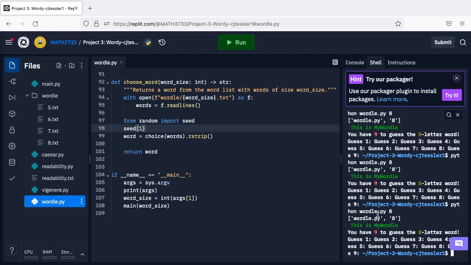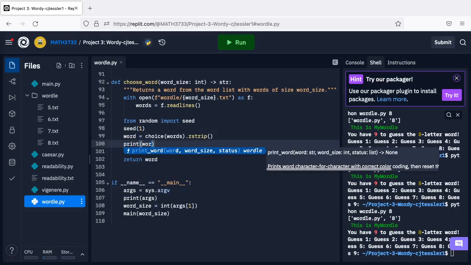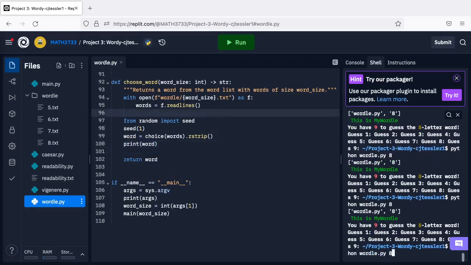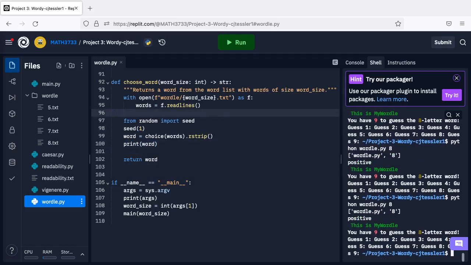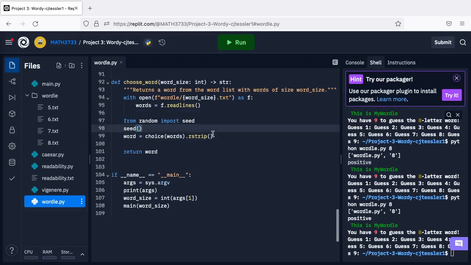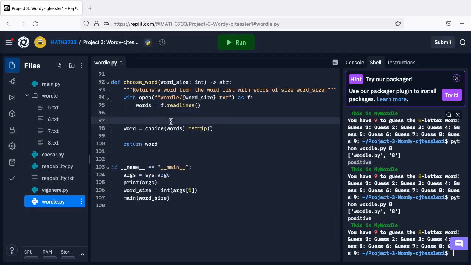I lost. Oh, because I accidentally removed the print. So print word. But now let's try that. Positive, positive, positive. You can see it's always choosing positive. Nice mathy word there. How about that? Anyway, that's a quick little tip on working on this part of the project. Remember, of course, don't leave that in there.